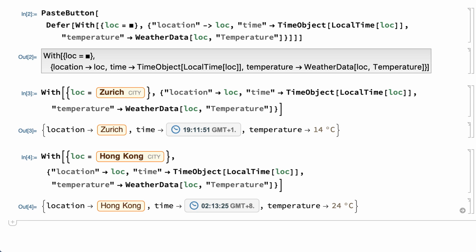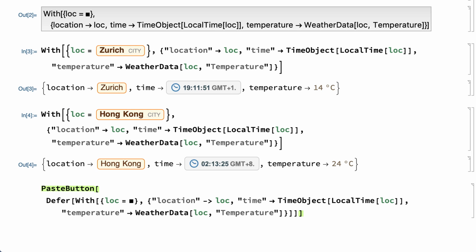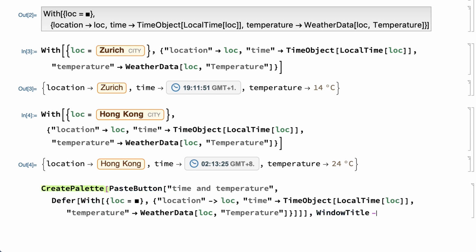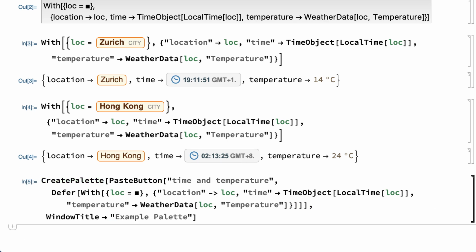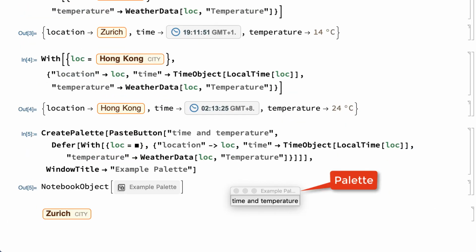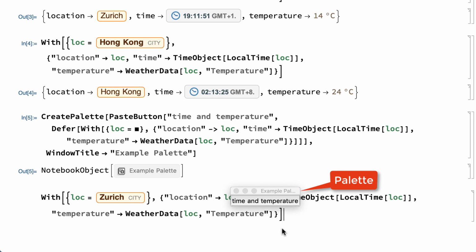A shorter label for that button can be entered by including the label as the first argument in the paste button function. Then move the button to a palette using the create palette function, which gives a palette with one button. The button in the palette works just like the button that was created earlier.